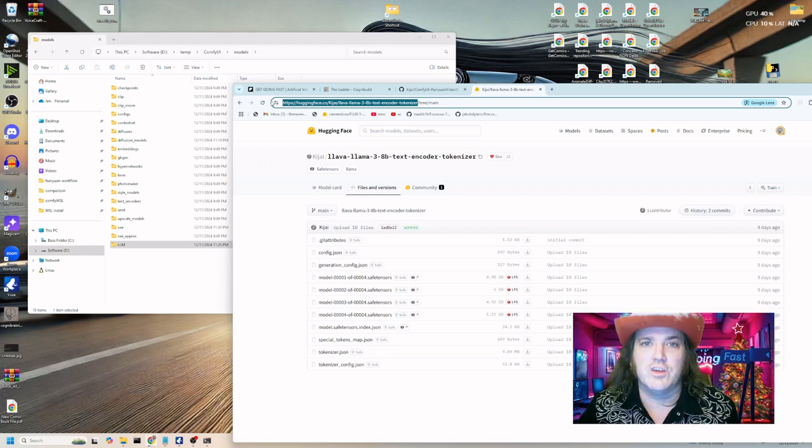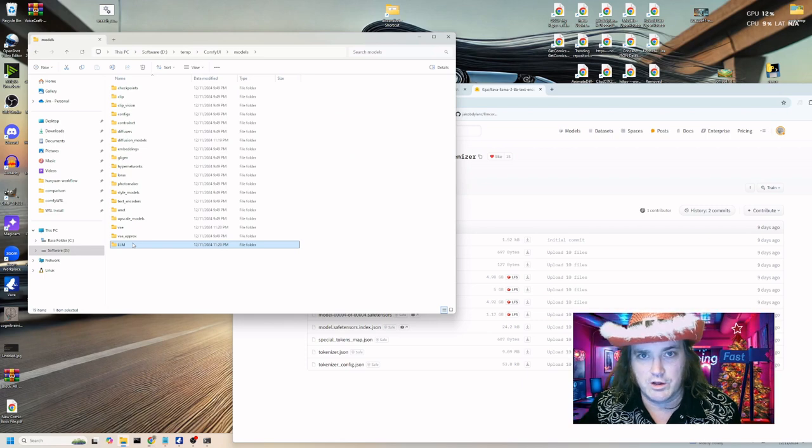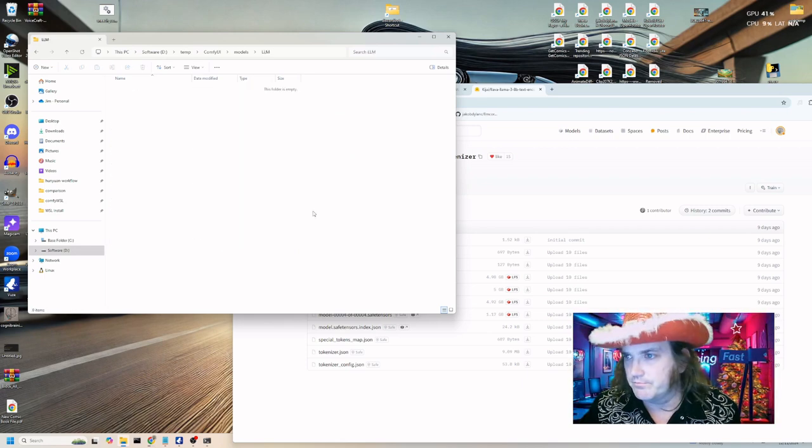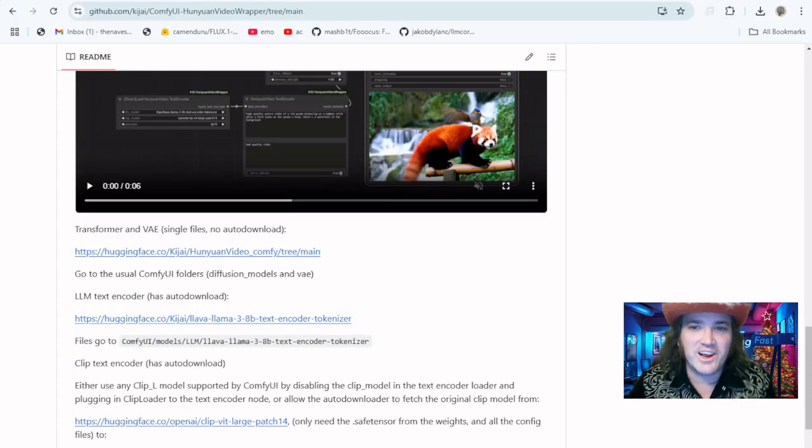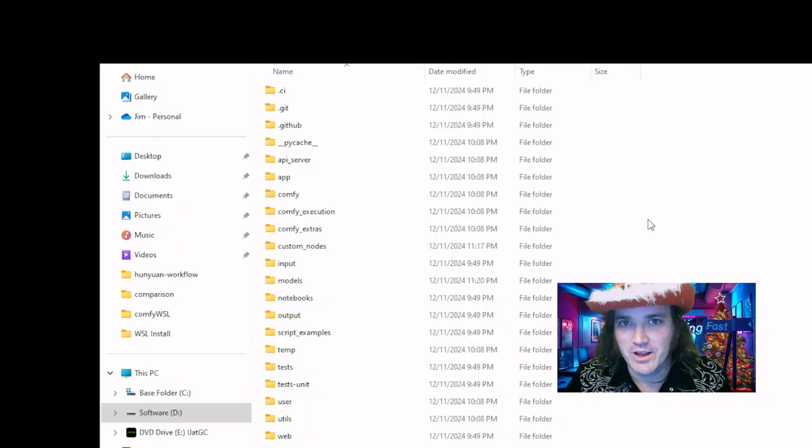Hit Control C, okay, and we're going to go into our LLM. Okay, so that is now done downloading. So we have it installed. Let's go and run it. So let's go over to our File Explorer. Okay, and let's get into our folder.